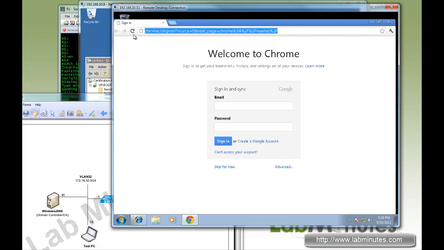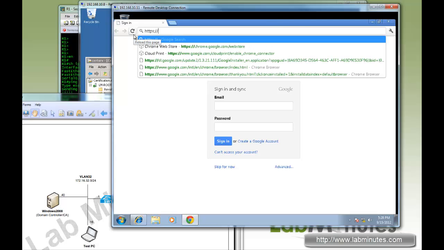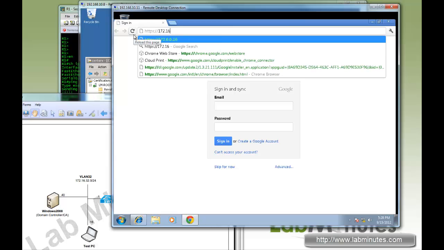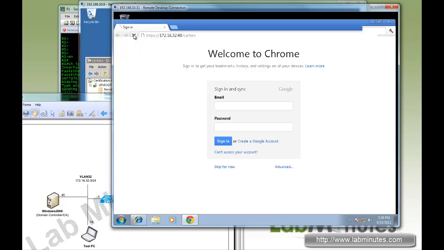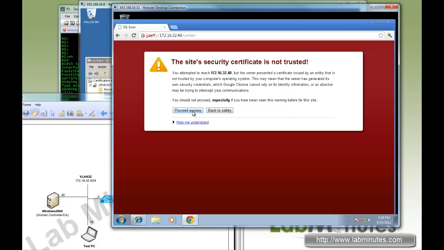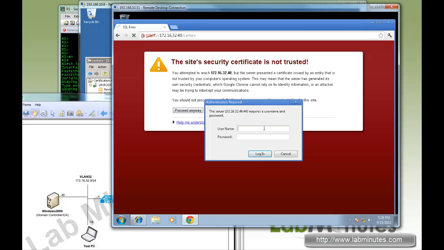And we're going to go to https://172.16.32.40. Just proceed anyway. Since the machine that I'm using here is not part of the domain yet, that's why it's prompting you for credentials. So we're just going to use, for our testing purposes, the administrator credentials, our accounts.